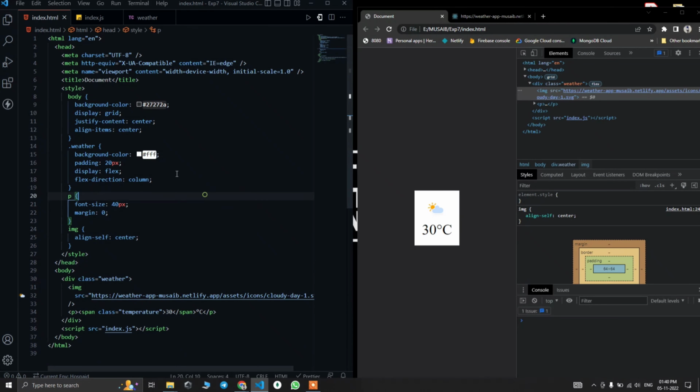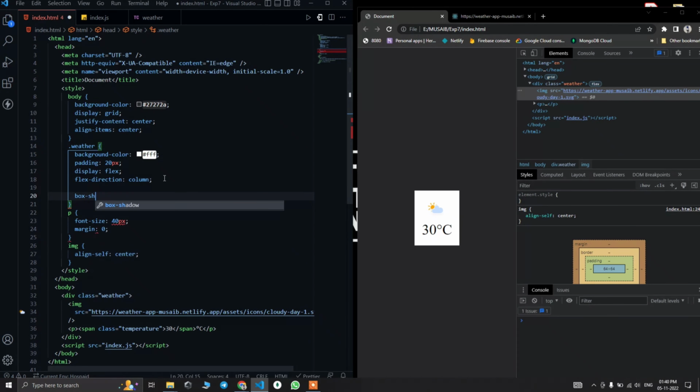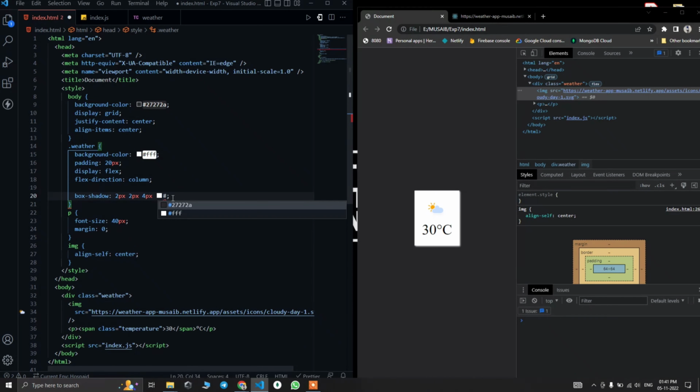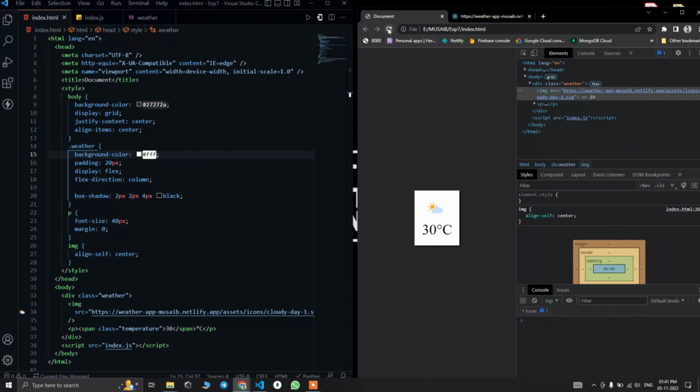We can do some more things, like adding a box shadow to this weather. In order to make a shadow, we can do something like box-shadow 2 pixel, 2 pixel, 4 pixel. You don't actually need to worry about all these things. This will add something like a blur effect to this. We can also use other colors such as black. That's totally okay. You can't see this right now, but if you see it on your own display, you will realize the effect.